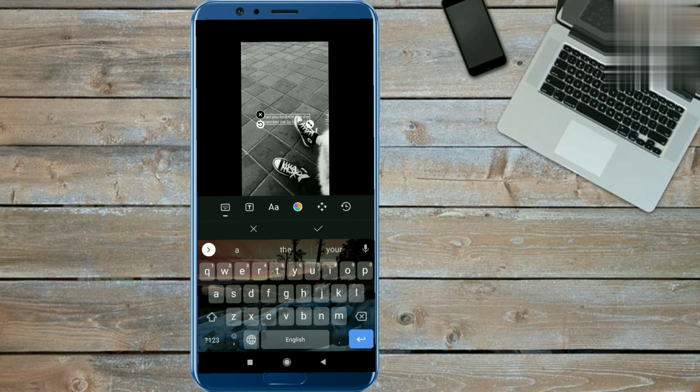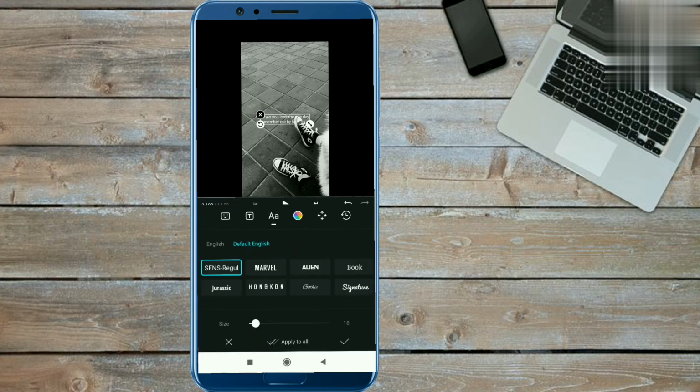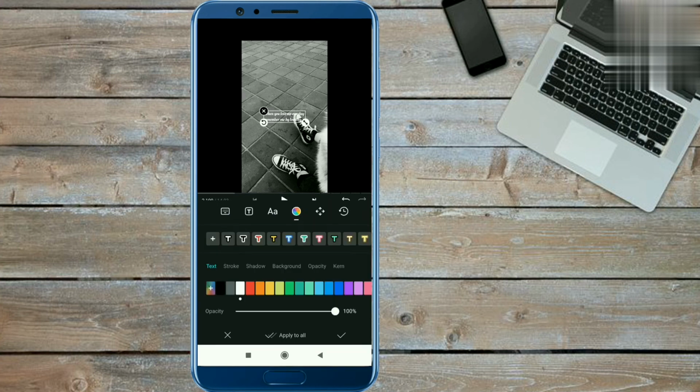You can select the fonts from here according to you, and also select the text color. Here you will get a color grading option and you can select the color according to you. I won't change it because I like the white color, so I will click done from here.